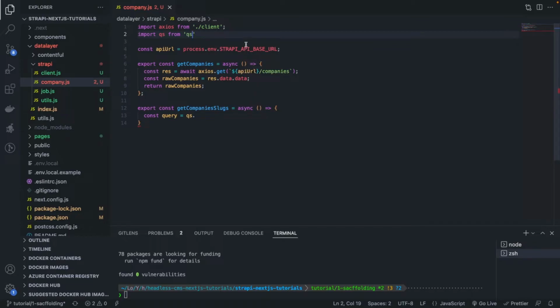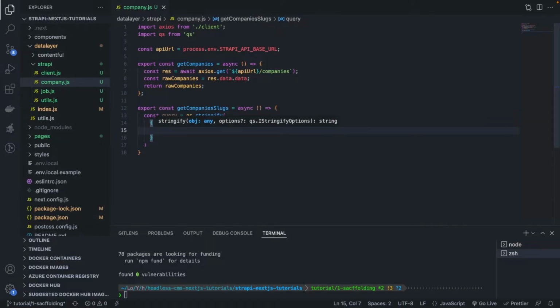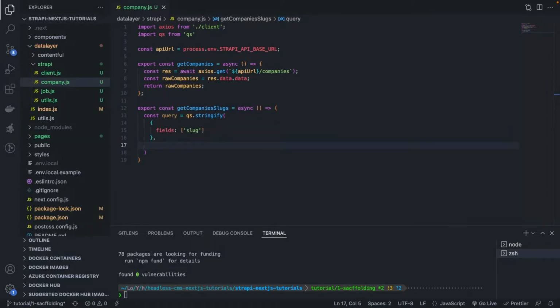Now what I do is stringify. Pass in an object with a bunch of properties. The first one is the fields that I need. In this case, I just need the slug, so I'm just going to pass in slug. Then, every time you do a request, you specify encodeValuesOnly, and I say true. That's basically some boilerplate from the query string library, and that's it. I have the query.